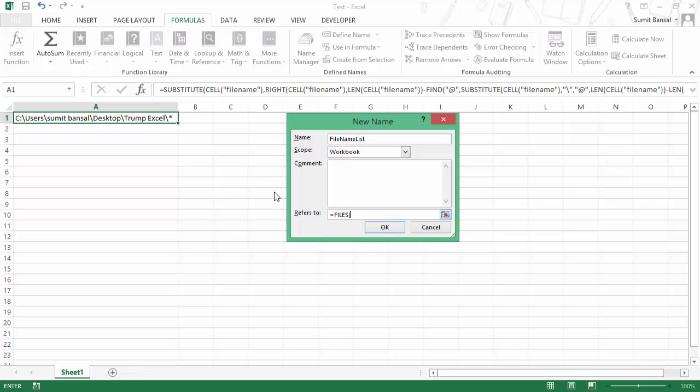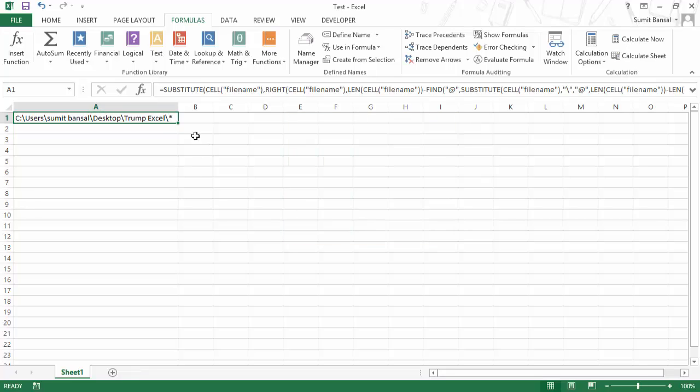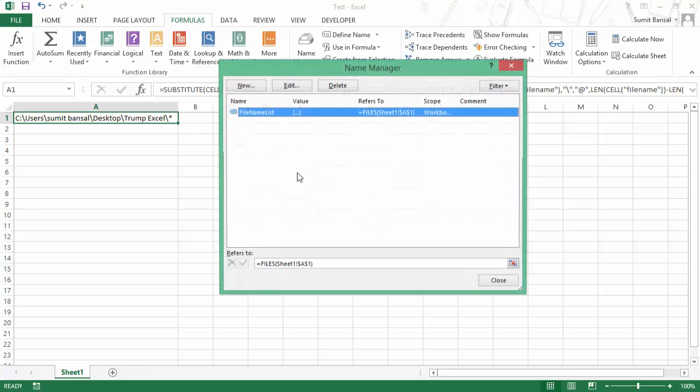So here I have the FILES formula, and I would refer to this cell. So I have equal to FILES, Sheet1 A1, and I click OK. Now I have a named range. If I go to Name Manager, I can see I have a named range, file name list, that refers to this cell, and the formula it uses is FILES and this cell reference.